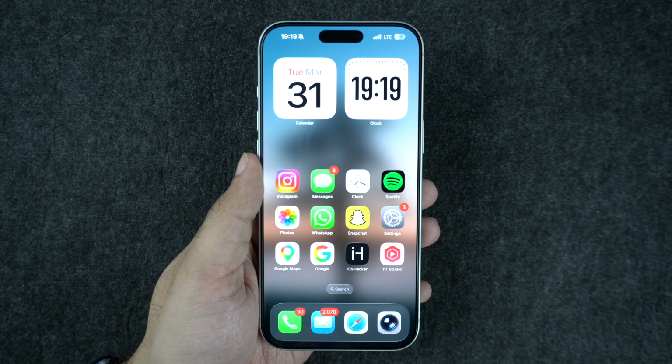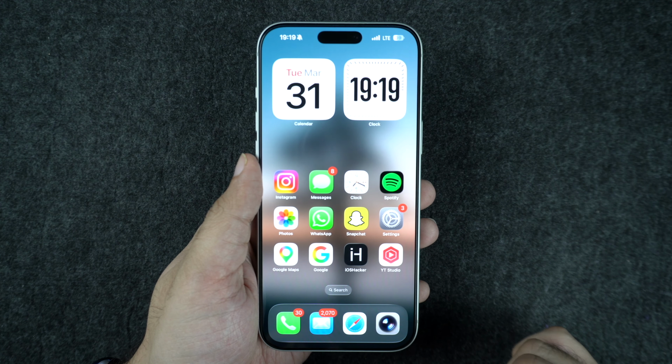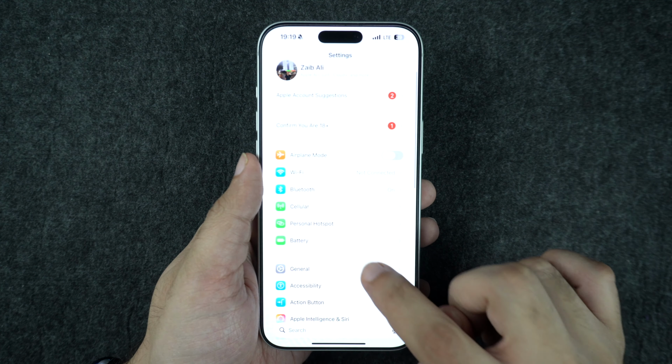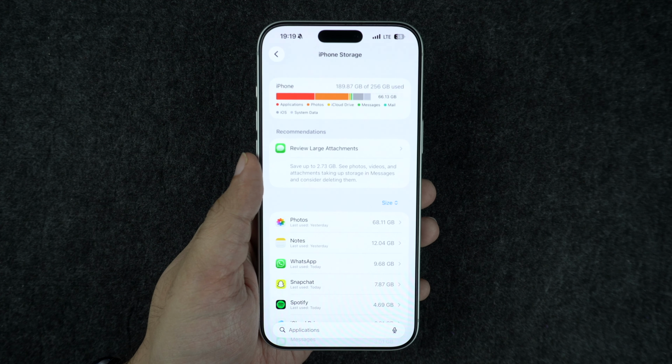Low storage can also cause system instability and issues like iPhone randomly restarting. Check your iPhone's available disk storage by going to Settings, General, iPhone Storage. Delete unused apps or files if storage is full.